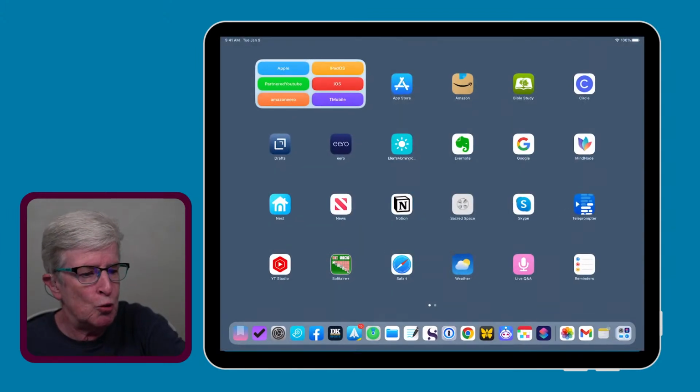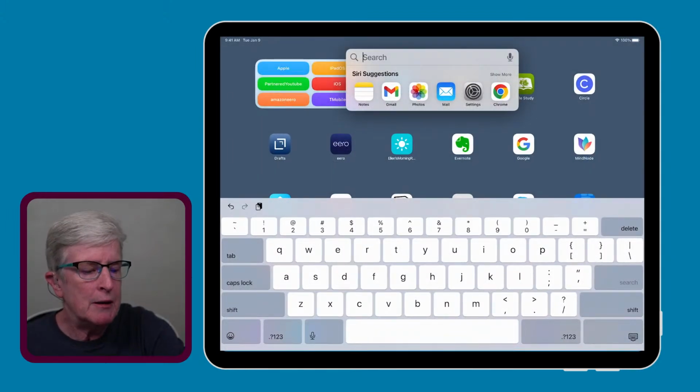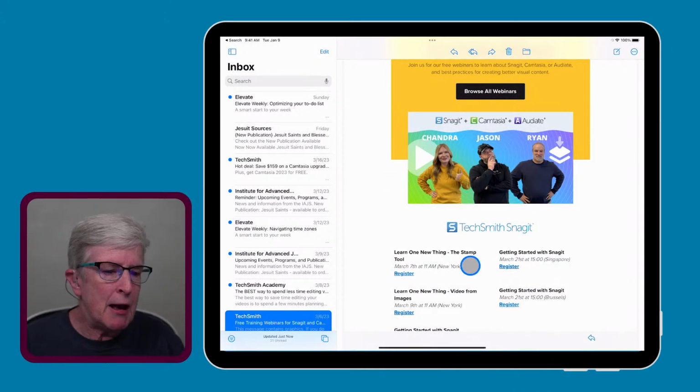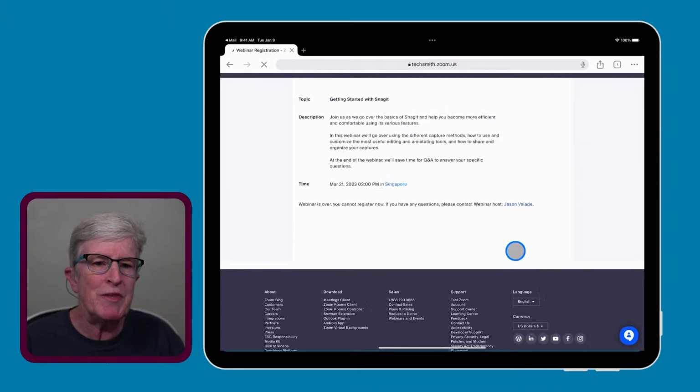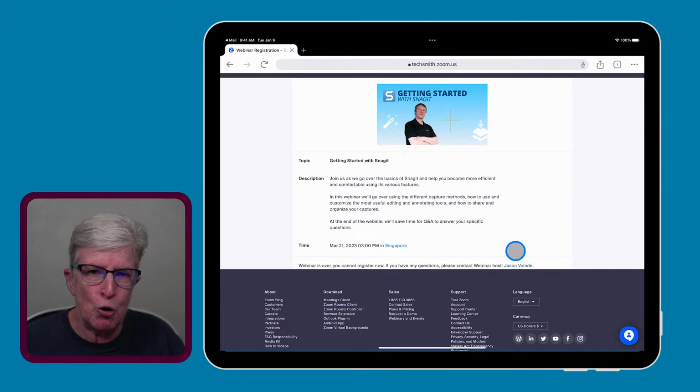If I come into the Mail app, and I have an email open that has some links in it, if I tap on a link, it's going to open that link in my Chrome browser. So you just want to make sure that if you're going to use Safari all the time, no problem. It's going to open in Safari. But if you have other browsers on your device and you want to make one of them the default browser so that when you click on a link in an email, it will open in that browser, that's how to do it.